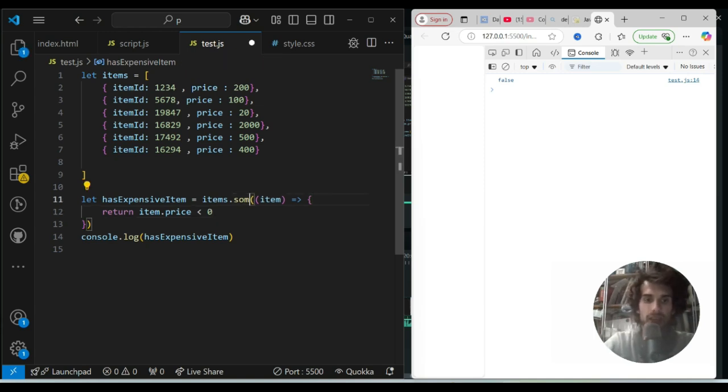Another one is every, which is exactly the opposite. It simply checks if every item respects the rule. So in this case, not all the items are less expensive than 400, but they are all less than 4000, and so it returns true in this case.